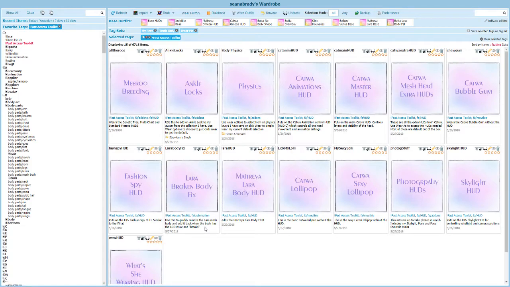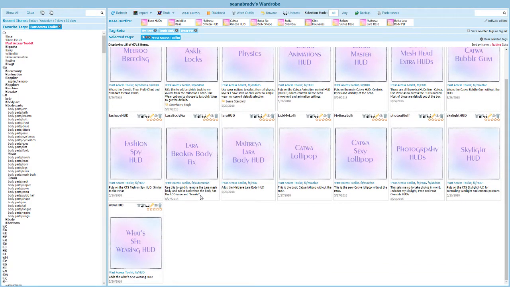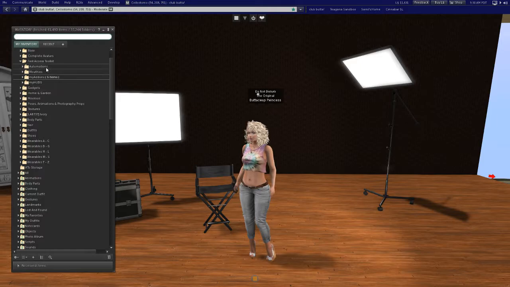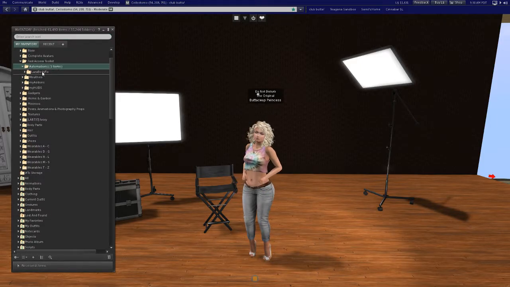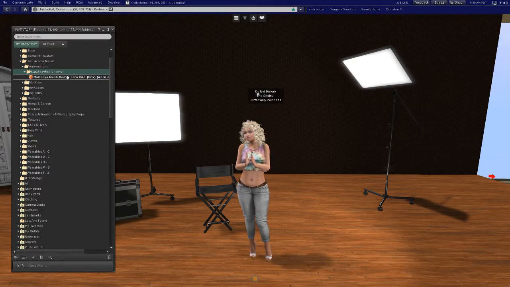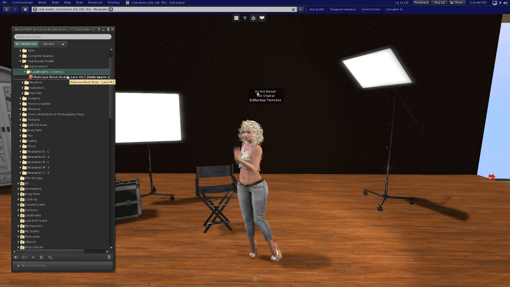If you've ever had the issue where the LOD on your body breaks down on teleport and your mesh body looks broken or cracked, I use this right here to very quickly turn off and then turn back on my mesh body. If we look at that in inventory and come up here to automations, Lara body fix, you can see I just have a link in there to my mesh body. So when I click this, I can quickly remove the body and then quickly add it back on, which fixes that LOD cracked, broken body issue very quickly.